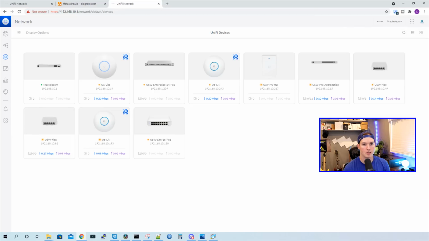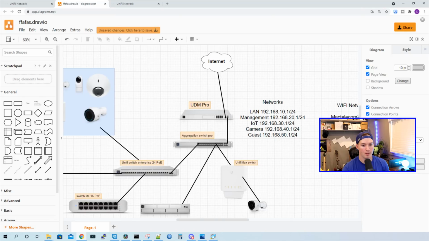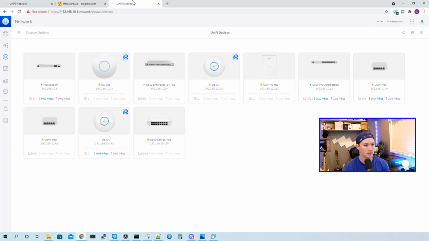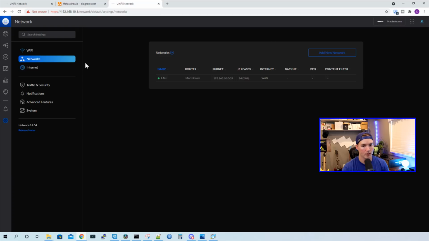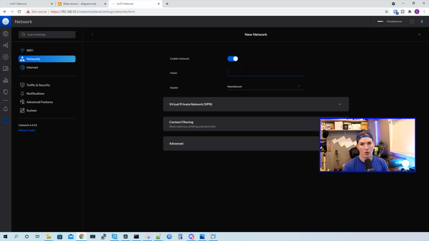While the devices are adopting, we could create our networks. So let's look back at our topology. And the networks we need to create are our management network, IoT, camera, and guest. So we'll start with our management. We'll go to the settings wheel, and then we'll click on networks. Here we're going to add a new network. We're going to give it a network name of management. And then the router is going to be our Mac Telecom, which is the UDM Pro. If you have any layer 3 switches, you could use that as well.